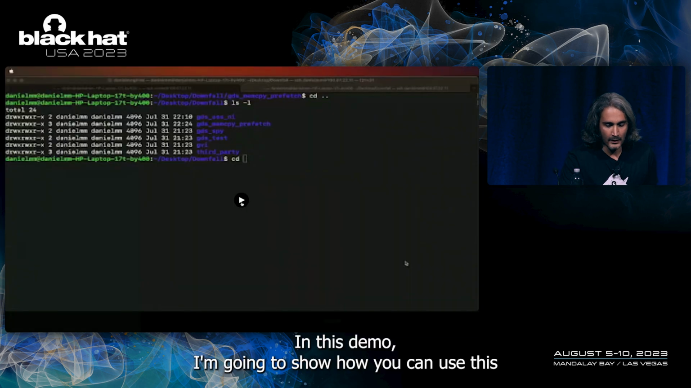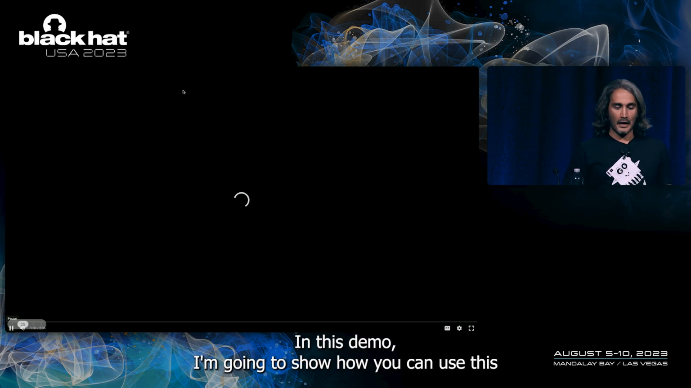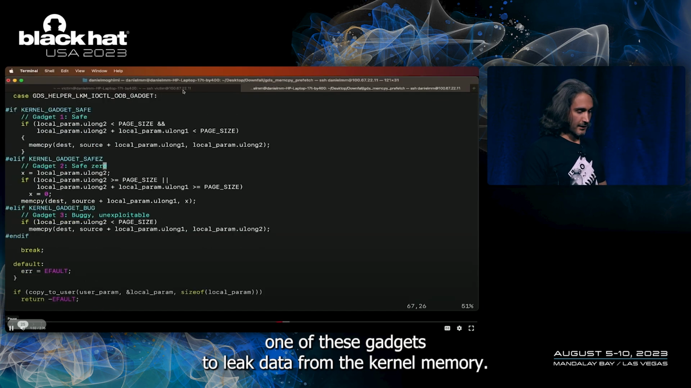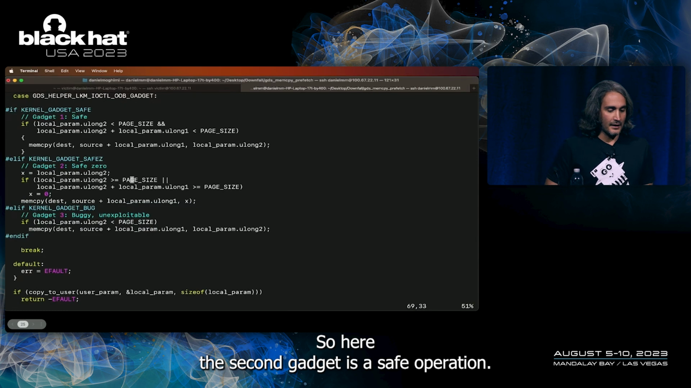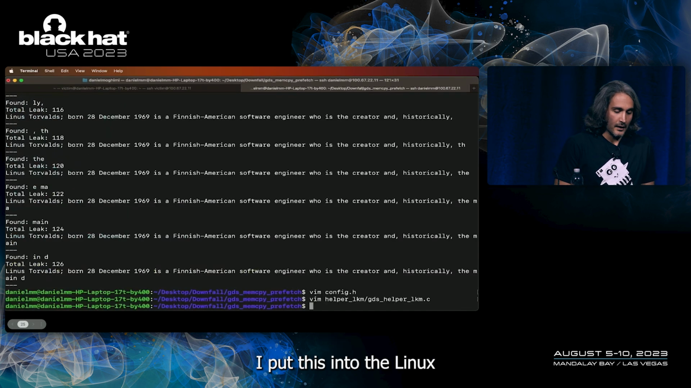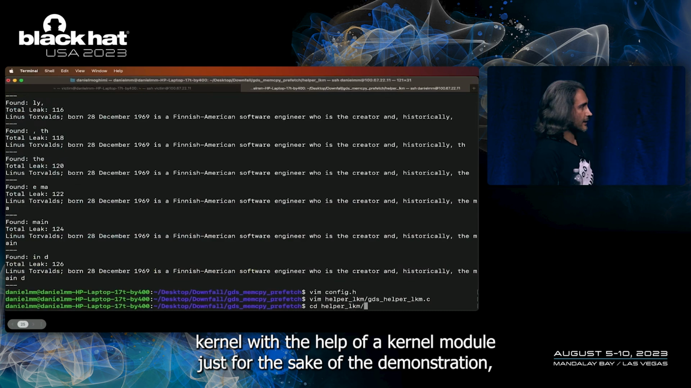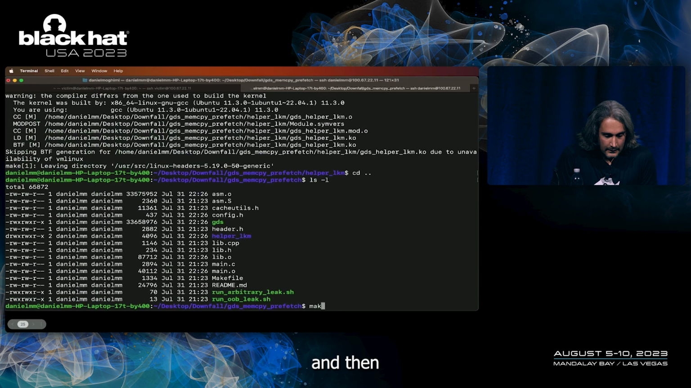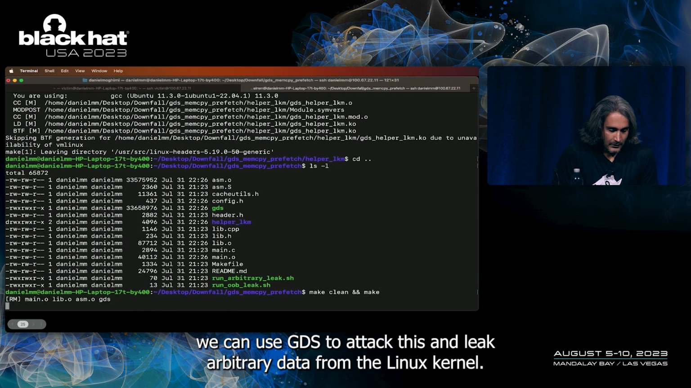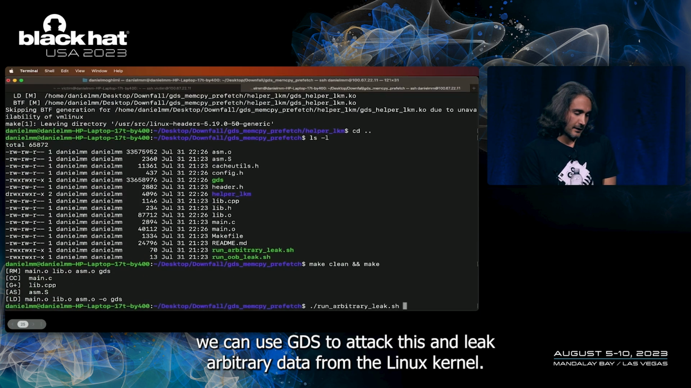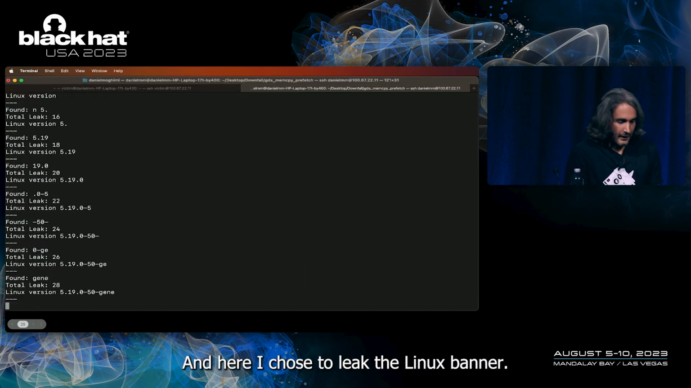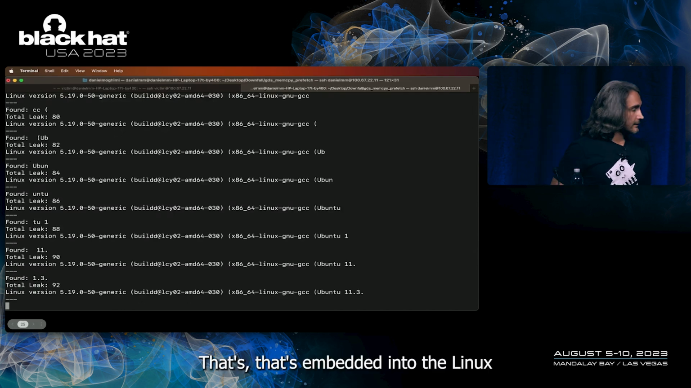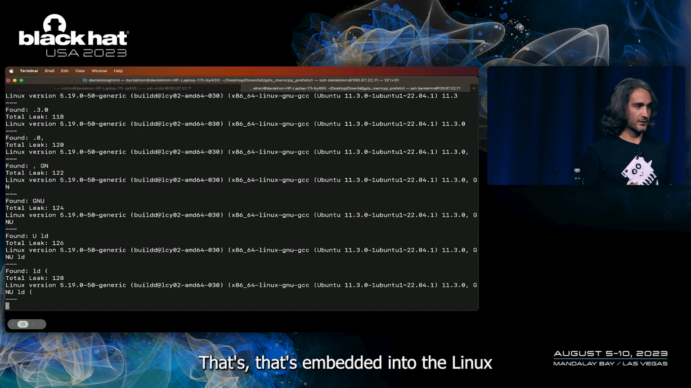In this demo, I'm going to show how you can use one of these gadgets to leak data from kernel memory. Here, the second gadget is a safe operation. I put this into the Linux kernel with the help of a kernel module just for the sake of the demonstration. And then we can use GDS to attack this and leak arbitrary data from the Linux kernel. Here I chose to leak the Linux banner that's embedded in the Linux binary.